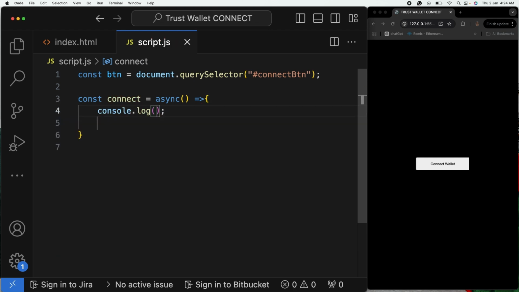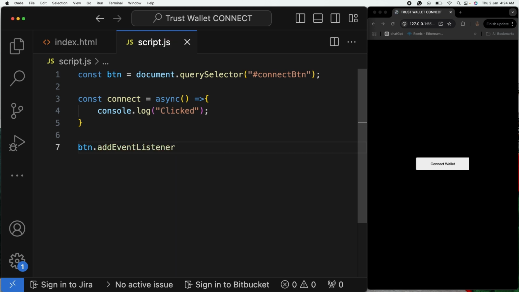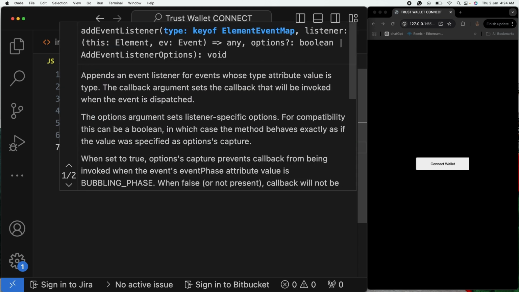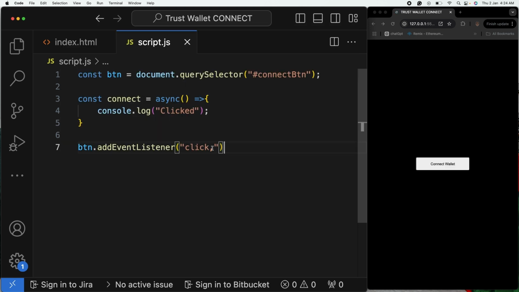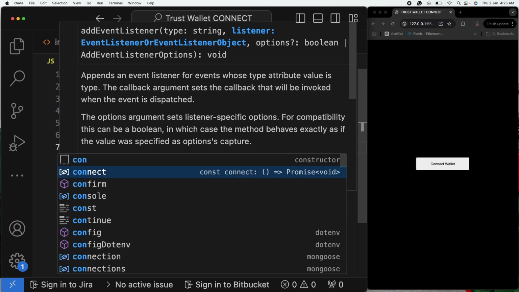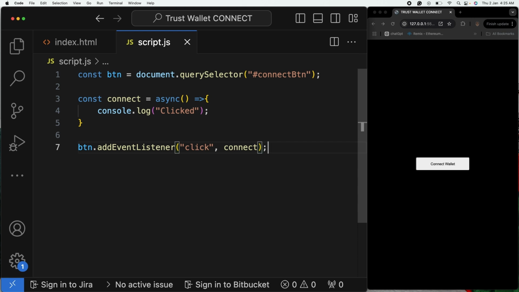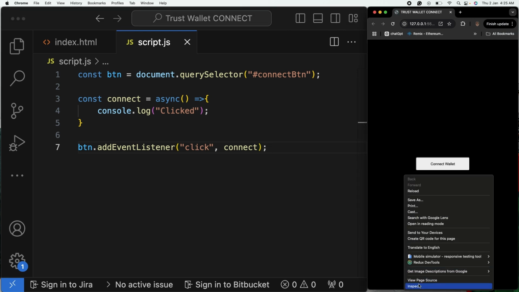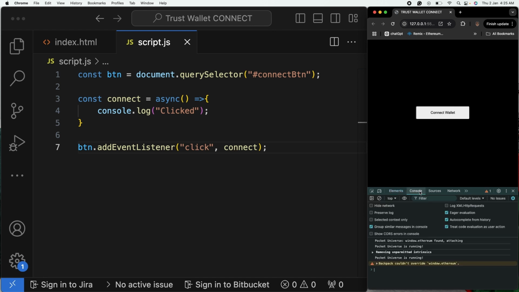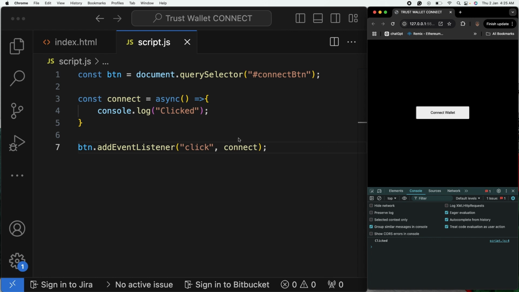Log clicked. I should have added clicked. Okay, btn dot addEventListener click, and we're going to call connect. What is this thing covering now? No one is covering it. Is it the new updates? Okay, now let's check if it's working. Open our inspect, check our console.log. Just clear this. Yeah, and it's working.